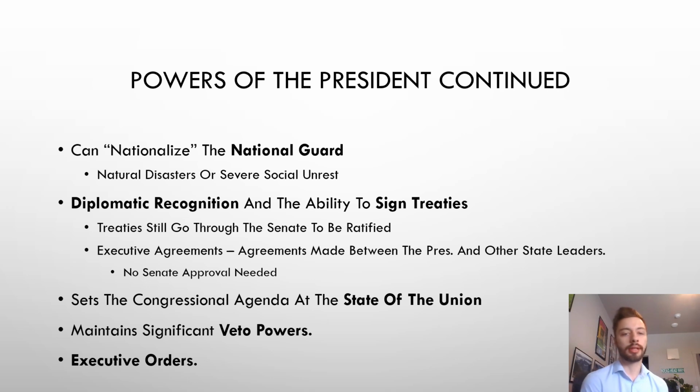So we also can see that the president has the power to nationalize the National Guard during times of national distress or social unrest. We've seen this utilized during various times of protest. We've heard a lot of debate about when this can be best utilized.